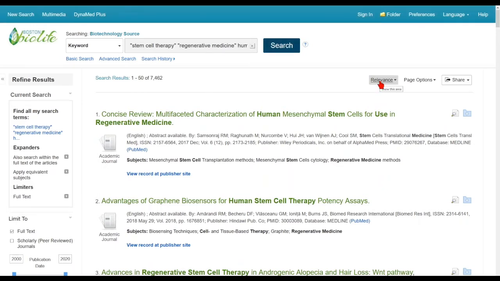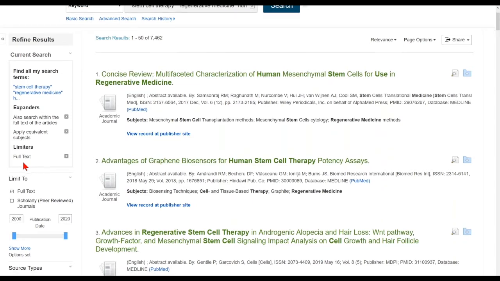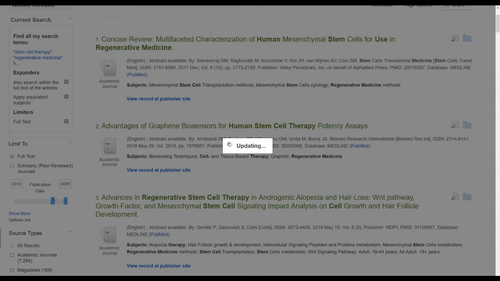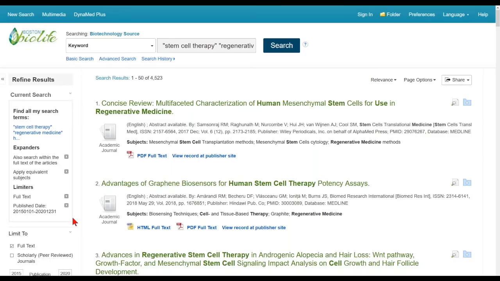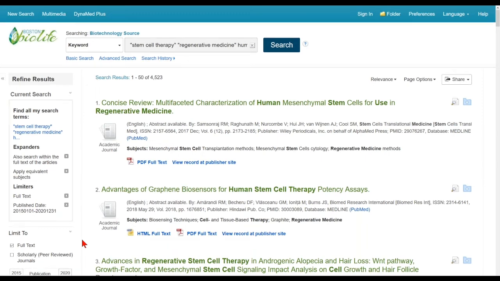Now with these results, they're sorted by relevance. But you can also sort by date oldest or date newest. And then down the left-hand side, we can refine further. So at the moment, you've got a limiter in place, full text. So all of these results will have some kind of link to the full text. You can also refine by date range. Quite often we're looking for research from the last 5 years. So now I've got 4,500 results, and I can see each of these results has got some kind of link to the full text, and they're published within the last 5 years.